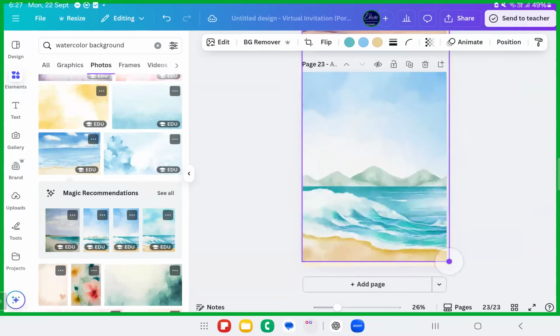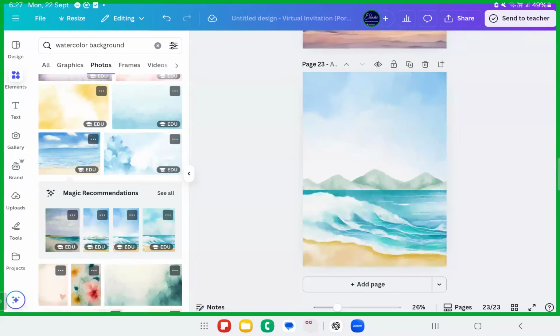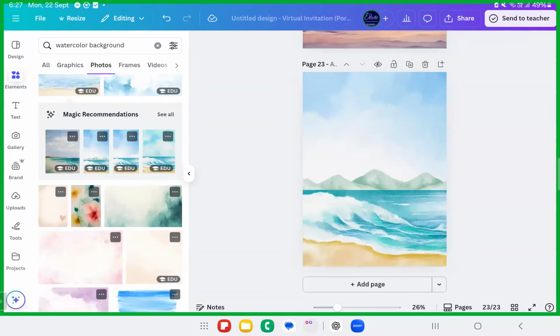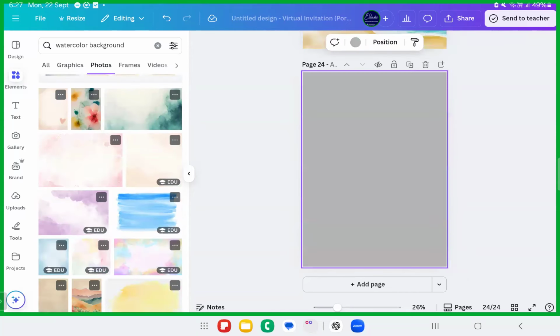Now I can just write in a beautiful handwriting font and make sure I can use it for my designs on social media or whatever. Okay, so these are called watercolor backgrounds.